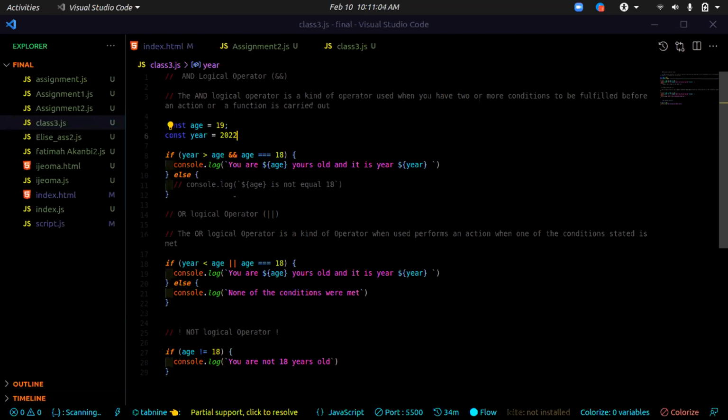So what the and is here: the and is an operator that checks if you have two or more conditions, and you want both of them to be true before an action is performed. Are you listening? So if you have two conditions that you want to definitely be met before you carry out an action or call a function, that's when you use the and operator.